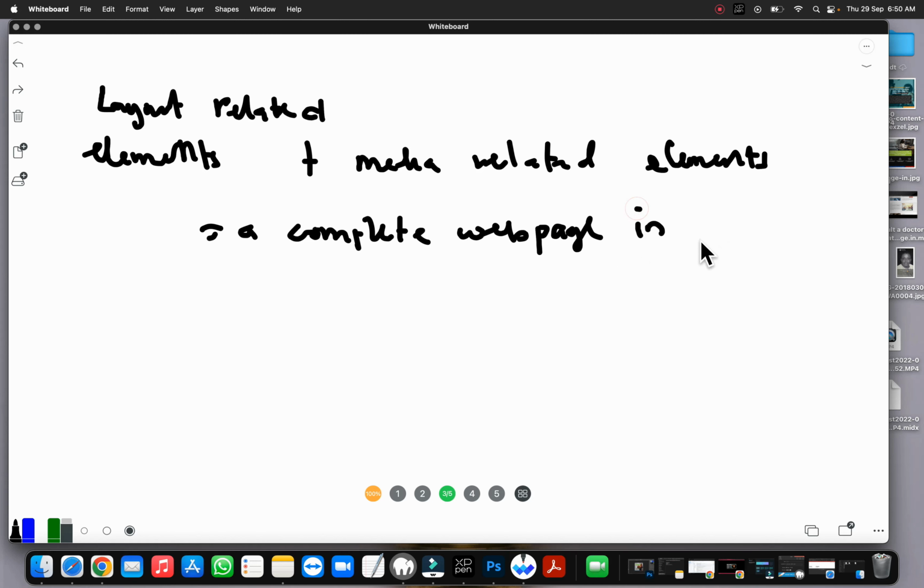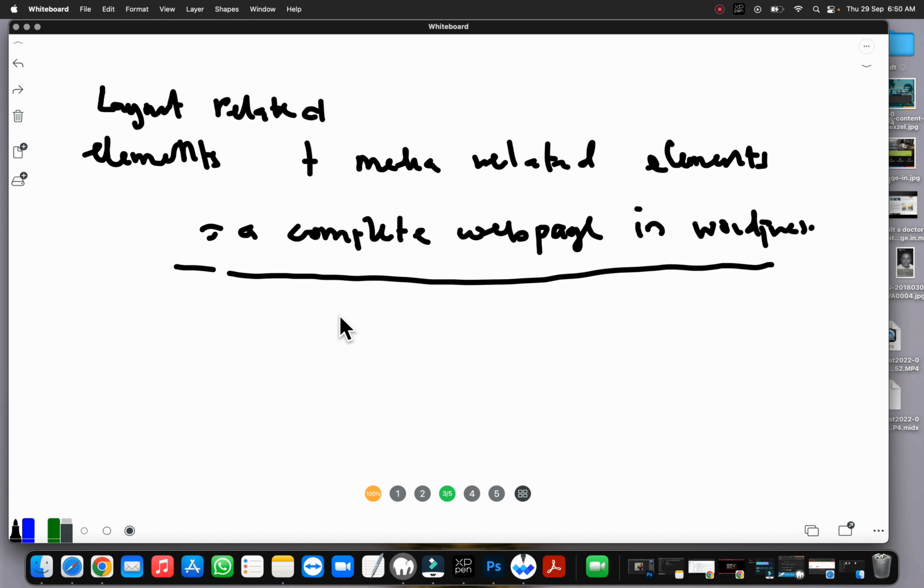That's in, let's just say, WordPress, because for WordPress each page is always built with what you call a page builder. So when you combine the layout related elements plus the media related elements, you can actually build a complete web page. So what we are going to do now is design a simple web page, and then see how we are going to combine this web page with some media related elements to come up with a complete home page for our WordPress installation that we just did.